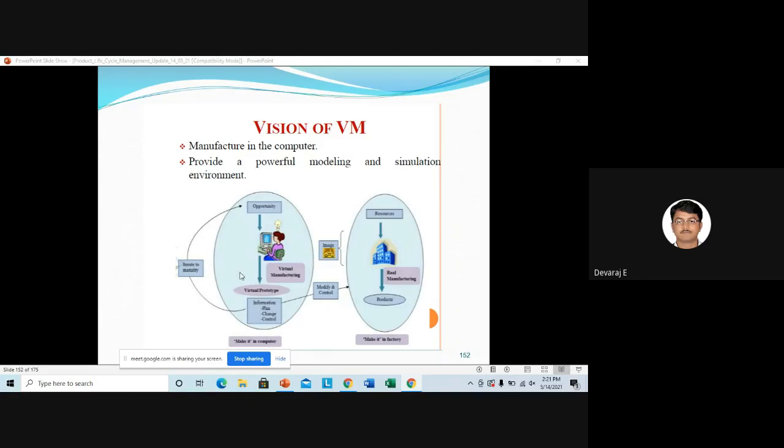If the product is okay with all the boundary conditions and all the customer needs, then it will go for real manufacturing. Then you need resources like manpower, raw materials, equipment, machinery, technologies. We will take all the inputs from what we did virtually, and those inputs will be applied in real manufacturing, and we will make the products. This is how we convert raw materials into finished products.